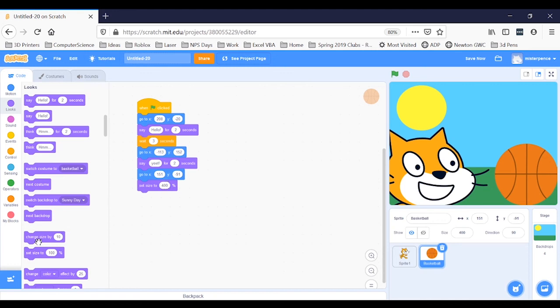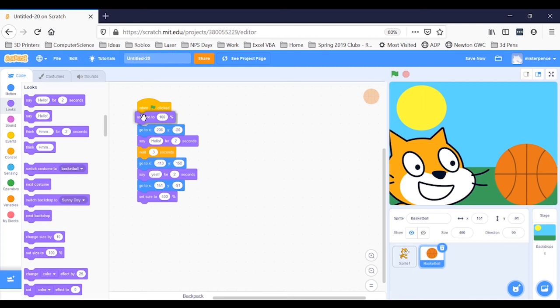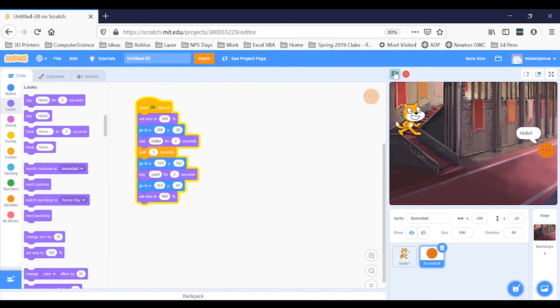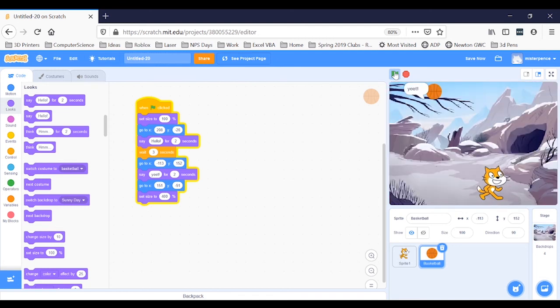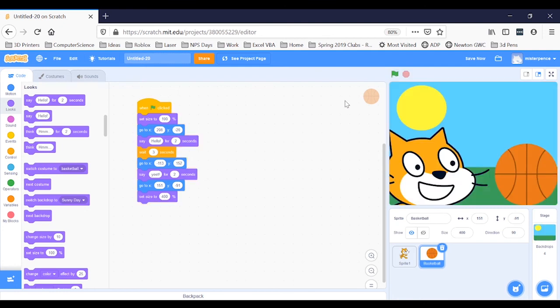Last, we need another Set Size to block. Remember, we have to get it back to 100% at the very start. Snap that one in just under the When Green Flag Clicked block. Give your program a try with the green flag. Sweet, you made it work.